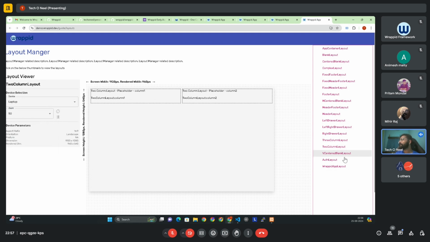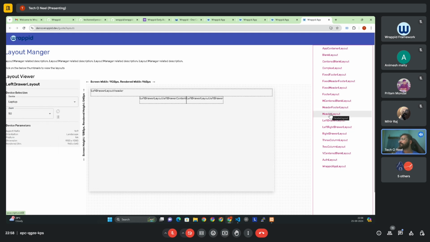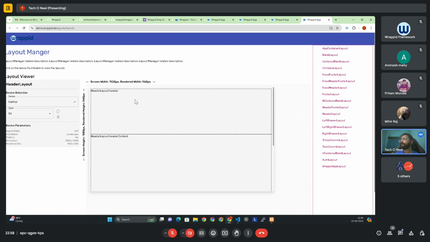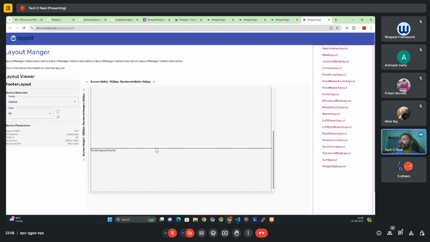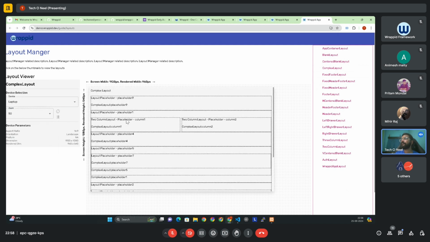So this is a two column layout. There is a vertically centered column layout. Also, we have a rapid app layout, header layout. So this is a header layout where this is a header portion, this is a content portion. This is a footer layout where we have a footer as well. So there are a few things that we created here. We use multiple kinds of layout. So this is the two column layout included in a complex layout.